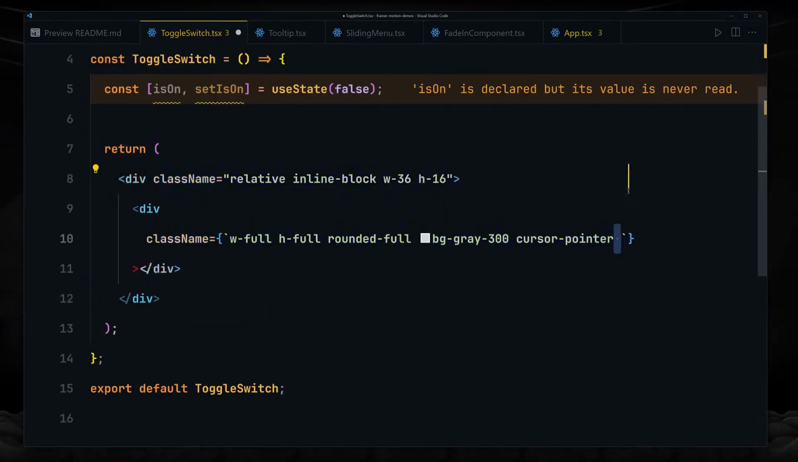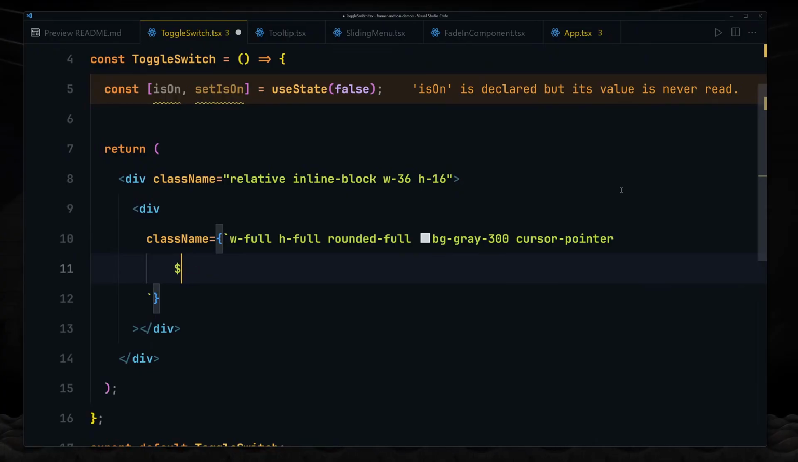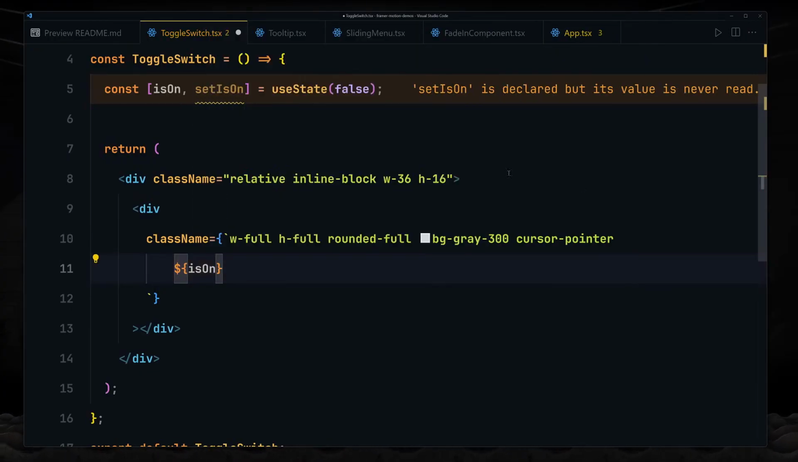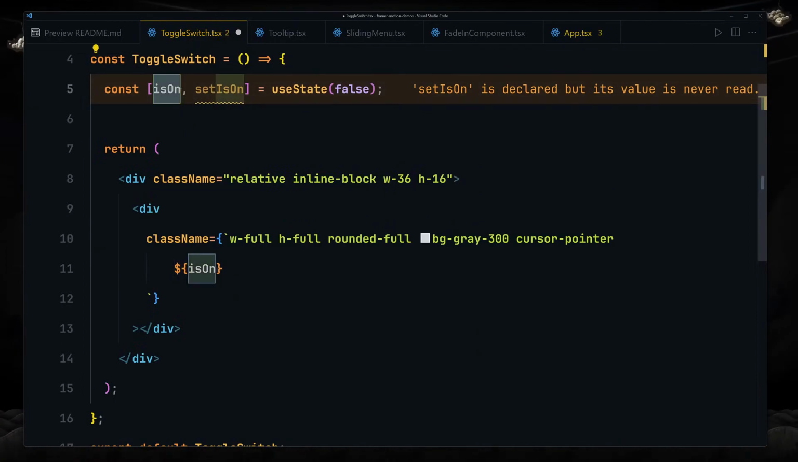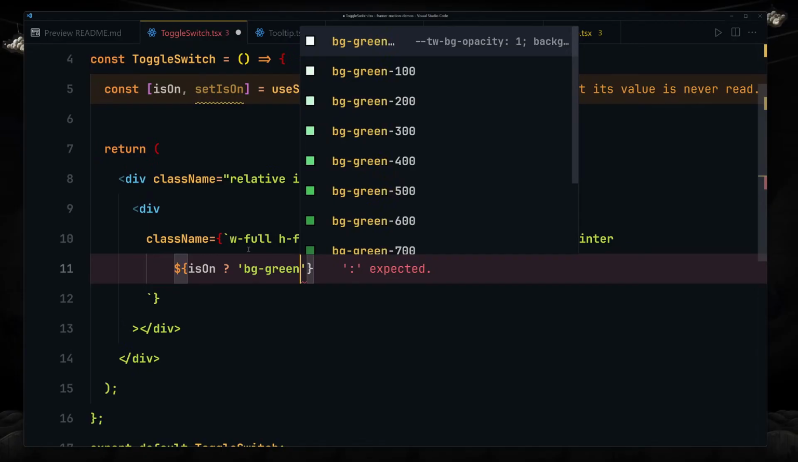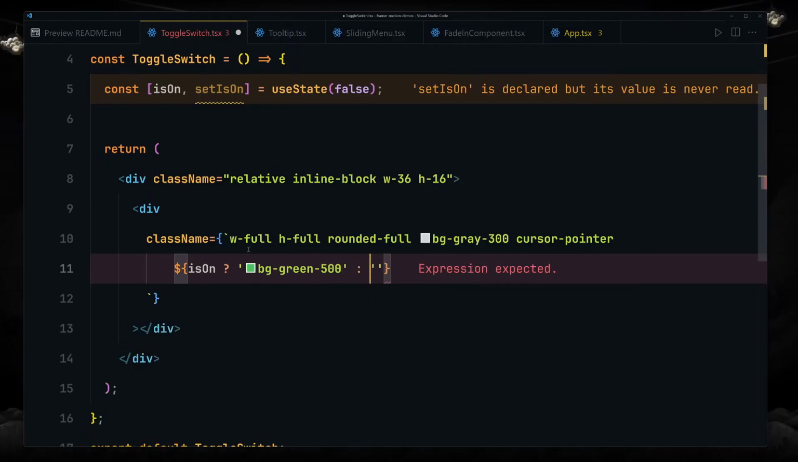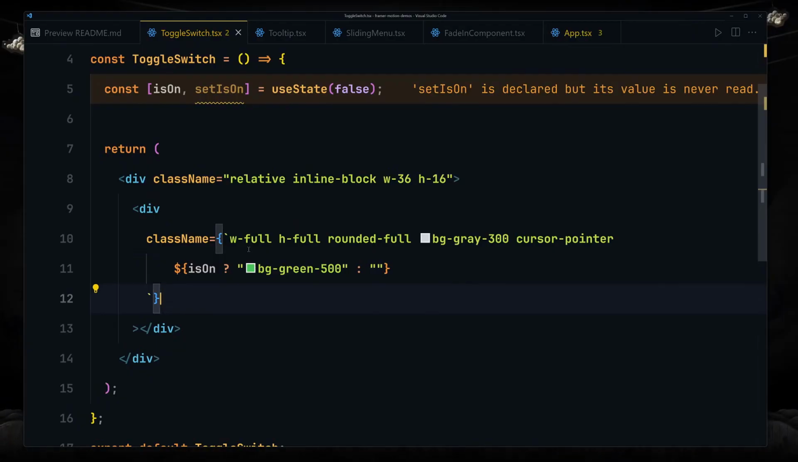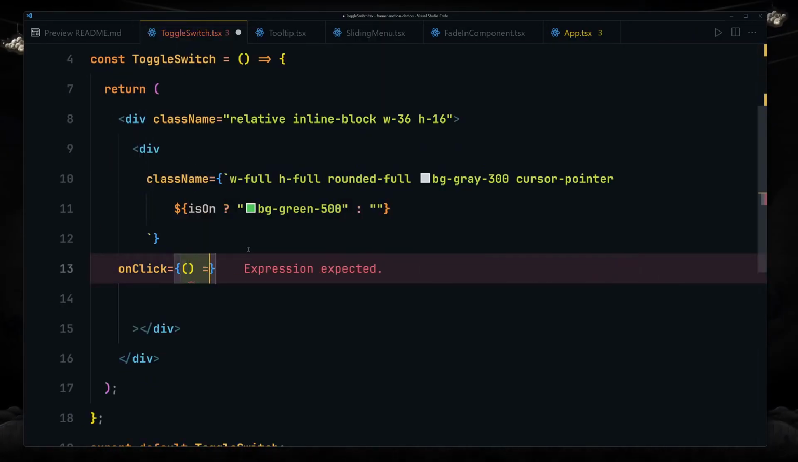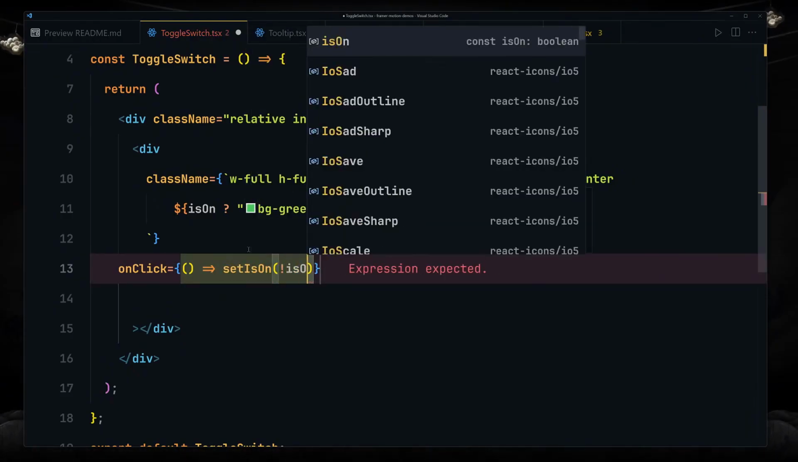First of all, let me just save there, and I can make a bit of room, and now I can use, if isOpen, which is our state. If our state is set to true, what do you want to do? You want to change the background to green-500, but if that's not the case, you want to set it to an empty string. I'm also going to provide the onClick handler on there. So when somebody tries to click on it, we're going to be firing this function, which will say setIsOn to not isOn, like so.